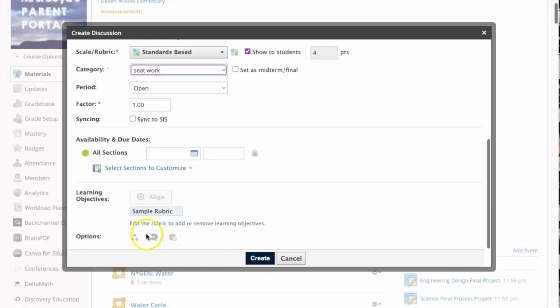If you want to, you can individually assign. So maybe you assign this to a grading group that you have, like maybe your advanced group does this discussion, and maybe your on grade level students do a different discussion, and maybe you have another discussion for some students who have accommodations. You could set that up.